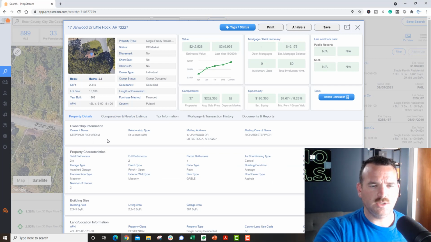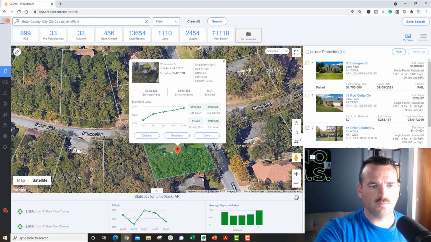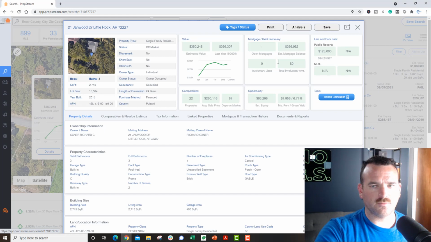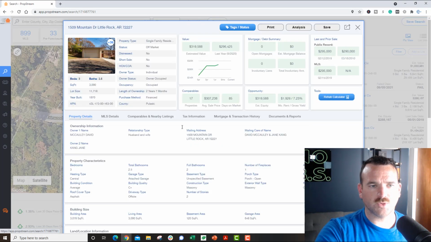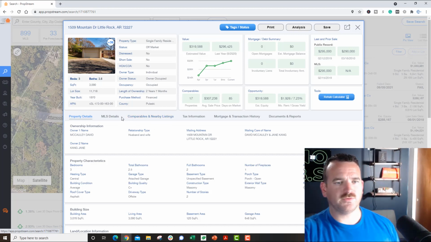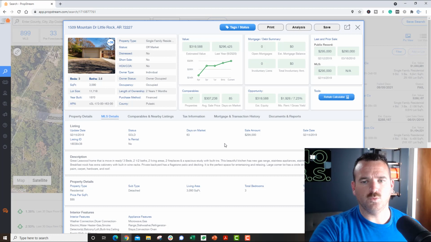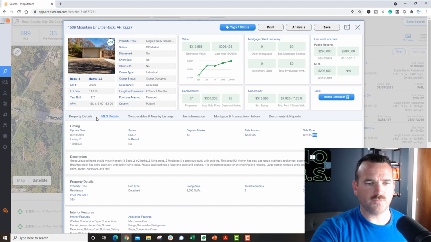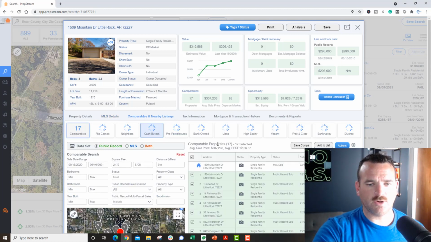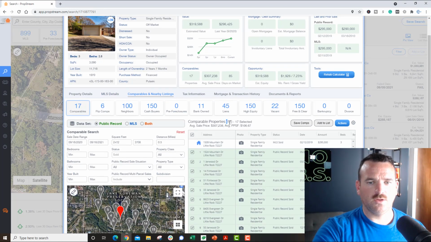This says 2.5 bath. It doesn't have bedrooms. That's weird. All right. Does this one have bedrooms? No. Are they just not reporting bedrooms in this area? There you go. So 3-bed, 2.5 bath. This one says it was last sold for $295, 2.5 years ago. So you can go to comparables. You see there's 17 comparable properties listed here.